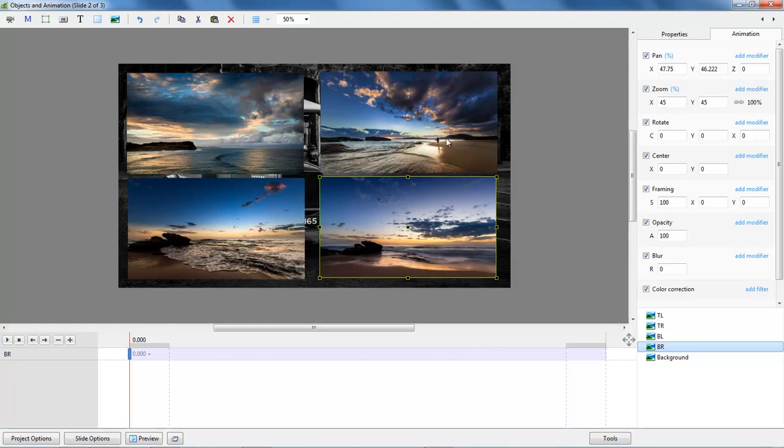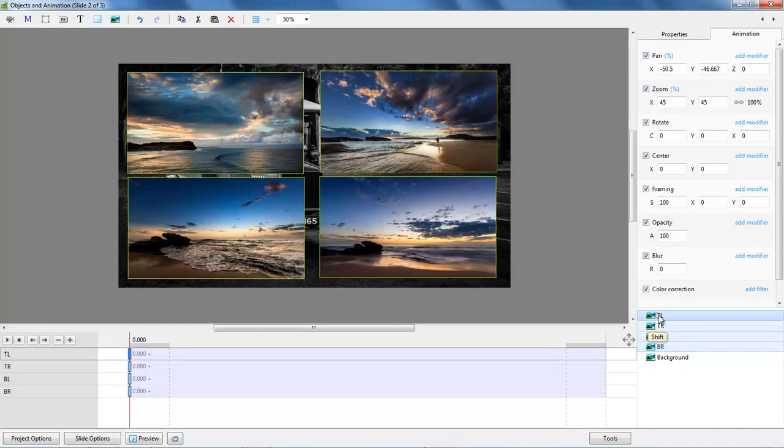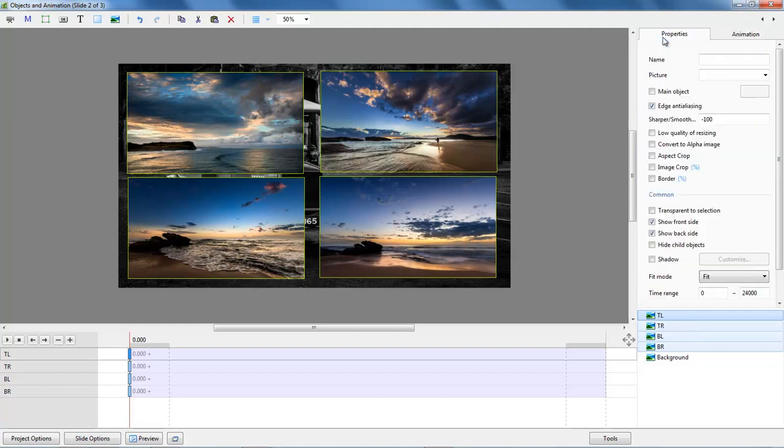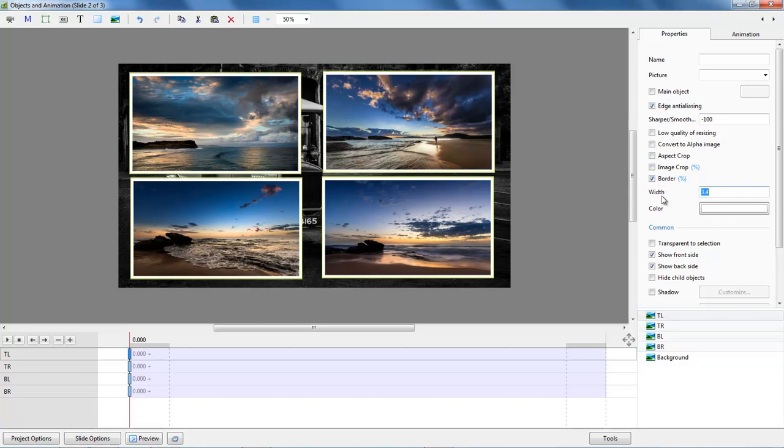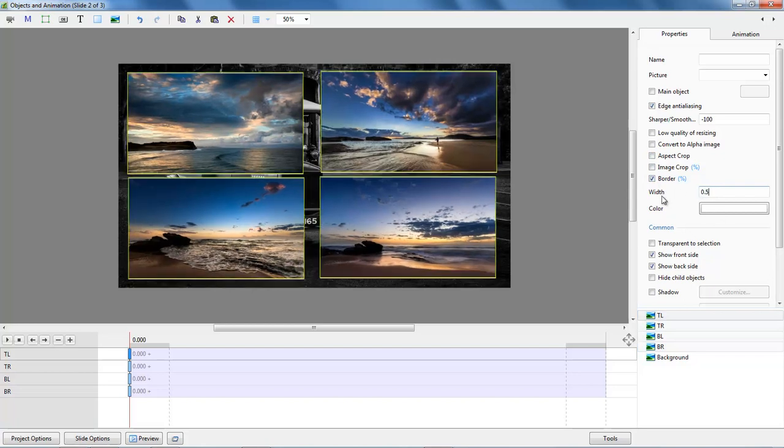Now it may help us if we put a thin line around the outer edge, so let's do that too. And once again, we can do that in one go by selecting all of those inset images, either with the Control key, or select the first, hold the Shift key and select the last, and all those in between will be selected. If I go to the properties and the border, here I'm going to put 0.5.